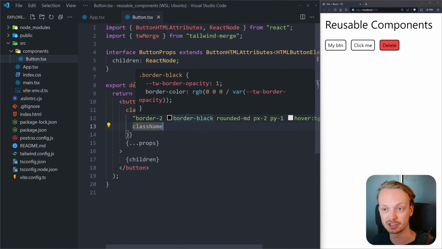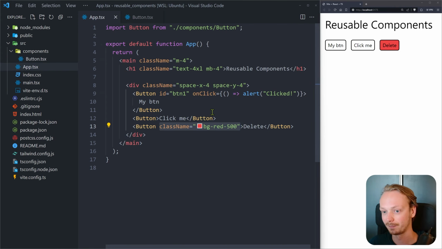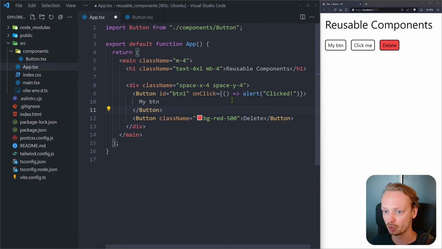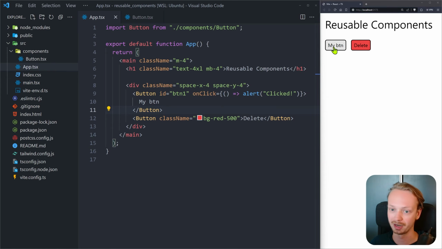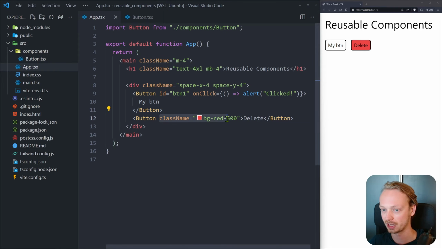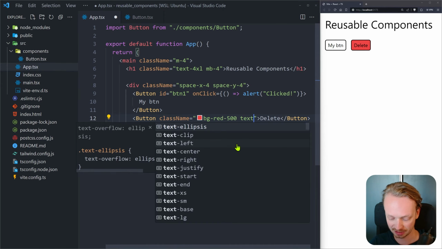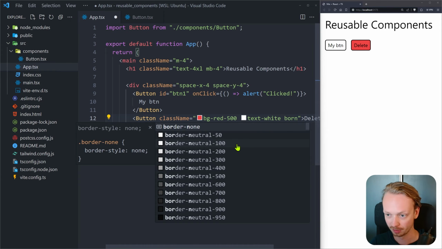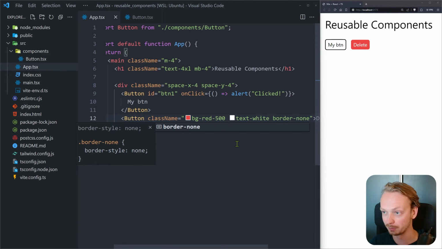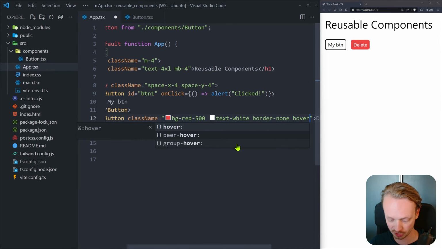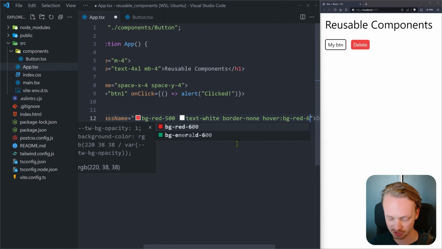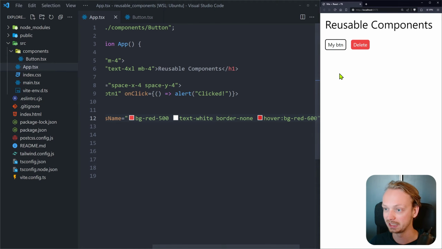So that's already a nice start. Well, let's say that pretty much all of the buttons will look like this default primary button. Then it's fine to just have a few buttons where you're overriding some stuff. So maybe I want a slightly different delete button. Maybe I want a background red 500, text white, border none, so I don't want any border. And the hover should now have a bg red 600. So now I have a completely different delete button.